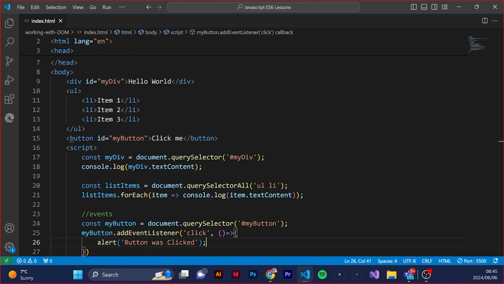Now JavaScript also allows you to create new elements and modify existing ones dynamically. When it comes to creating elements, we can use document.createElement, which will help us to create a new element, and then element.append adds newly created elements to the DOM.